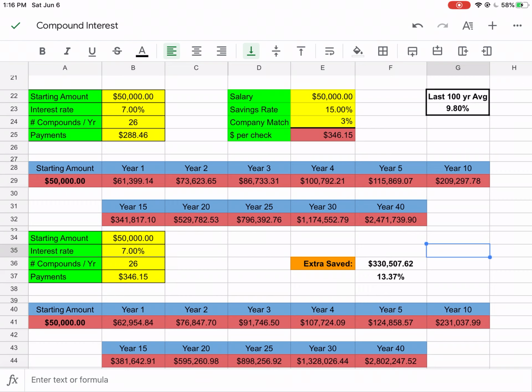So with this information, you can go in, put in however much you want to save. Maybe you want to save 20%. Maybe your company can match more if you do something, whatever.